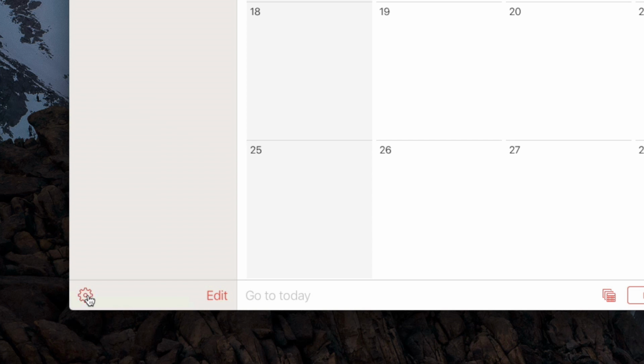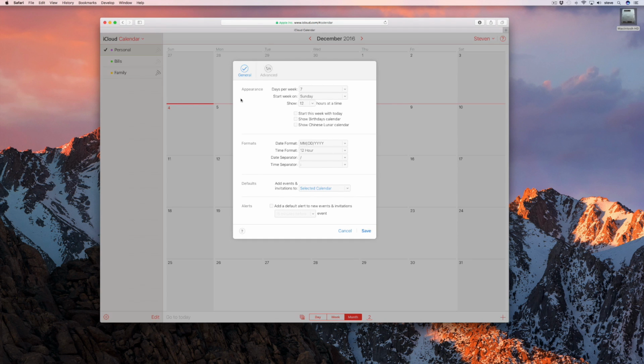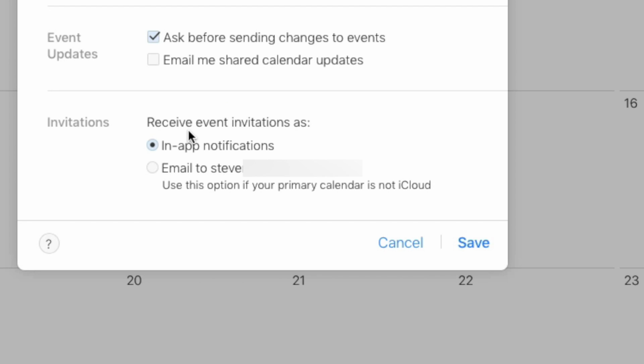From the Settings menu, select Preferences, and then click Advanced. At the bottom of the Advanced Preferences, you'll see two options for handling events. If you select the option to email invitations to your email account, any new events will be emailed instead of added directly to the calendar, and your email spam filters will most likely filter them out.